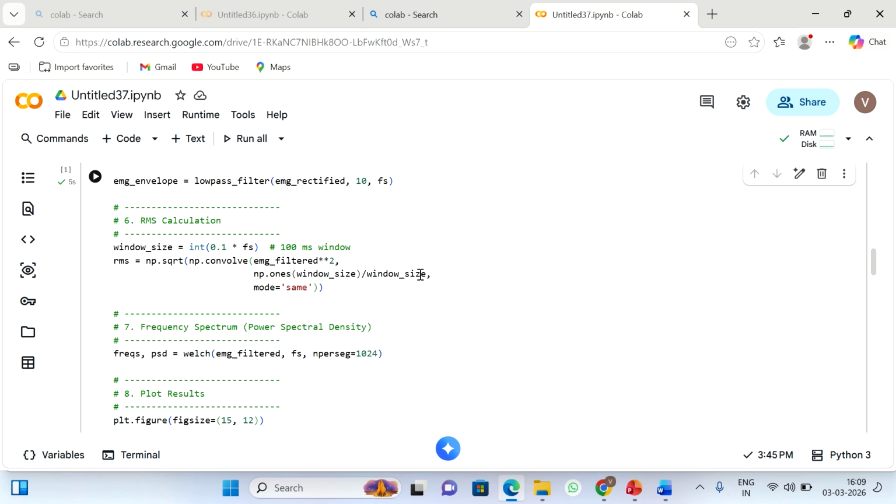So next one, np.convolve, with signal, comma, window, comma, mode equal to same. This slides the window across the signal. It computes the average of the squared values. It produces a smooth power signal. Mode equal to same means the output length is the same as the input.